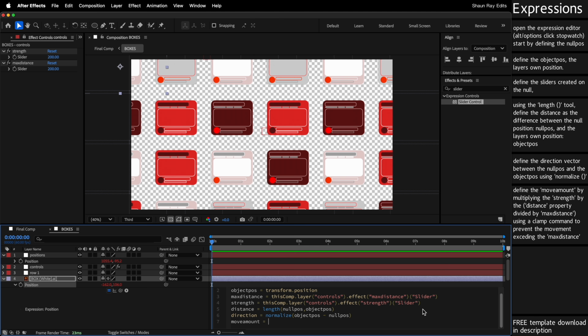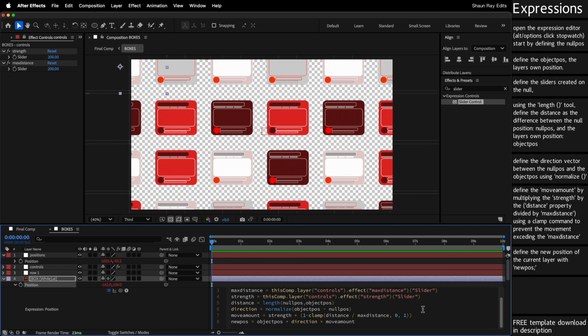So we're going to do moveAmount equals strength times, and then we're going to open up some brackets and do 1 minus clamp. In the brackets for the clamp, we're going to do distance divided by maxDistance, then comma, 0, comma, 1. And that's all of the hard expressions out of the way. We just need to define the new position for our layer. We'll start by doing newPosition equals objectPosition plus direction times moveAmount. And then on one final line, we're just going to put newPosition semicolon to output the new position that we have just defined. And that's our expression complete.